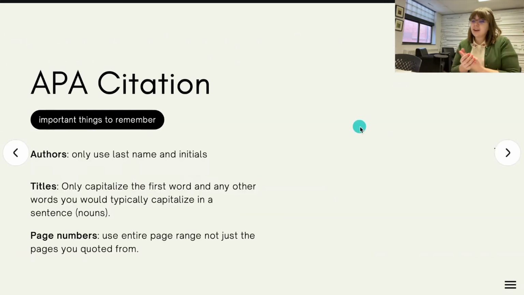Yeah, again, so in APA, there's a couple things that I want to talk a bit about before we jump into the actual citations. First is authors. So specific to APA, you never want to put the full first name of an author. So you want to put the last name, comma, and then their first initial. Or if they have a middle name listed as well, you could put first initial dot middle initial.